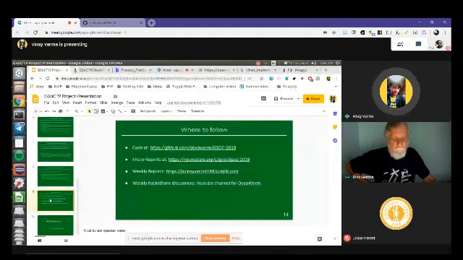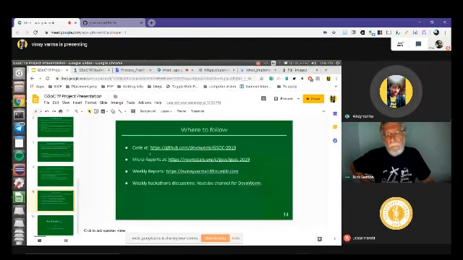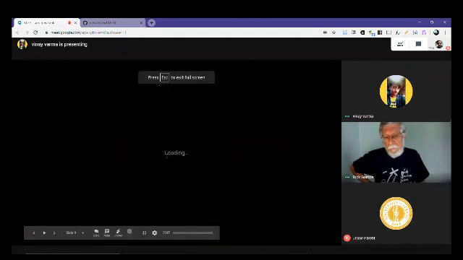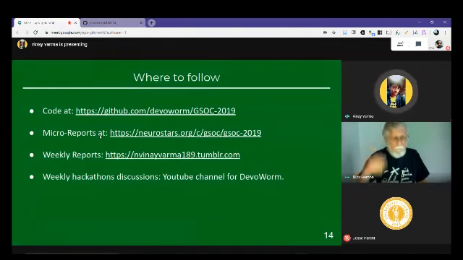And where to find the project. All the code has been pushed to the DevoWorm user's GSoC 2019 project, and we can find the reports on neurostars.org under GSoC 2019. This is where I wrote my weekly reports on how much I have done over the past 12 or 13 weeks.